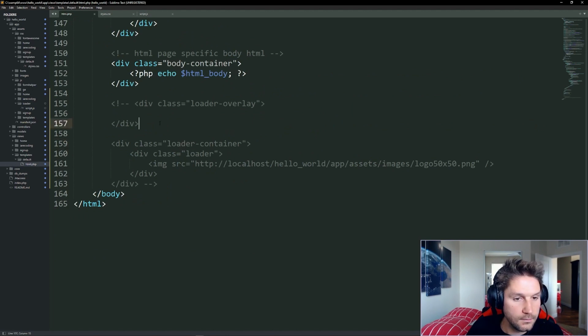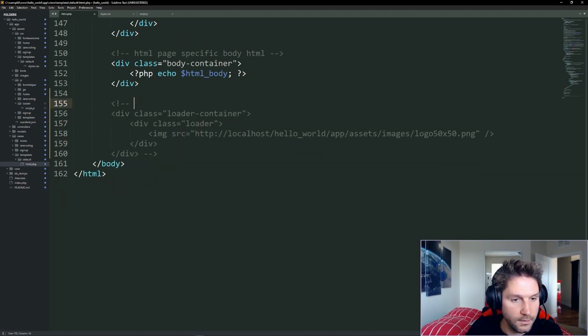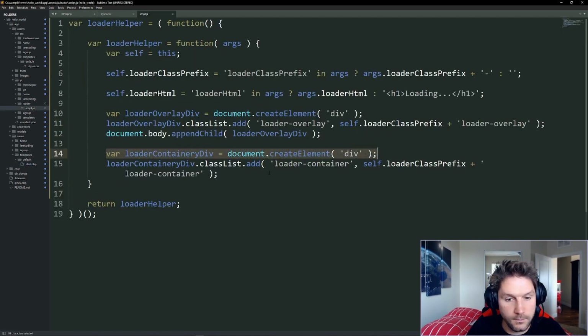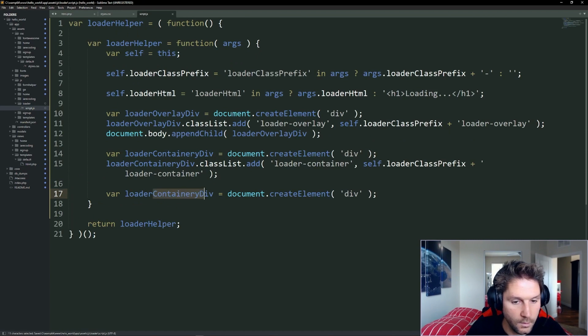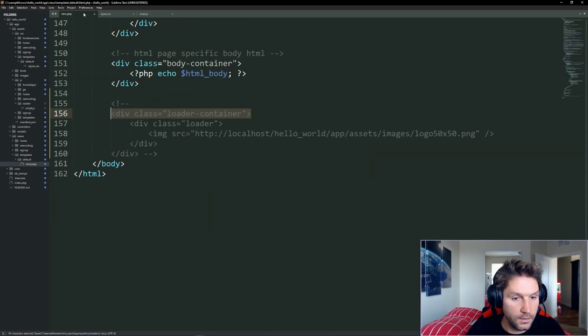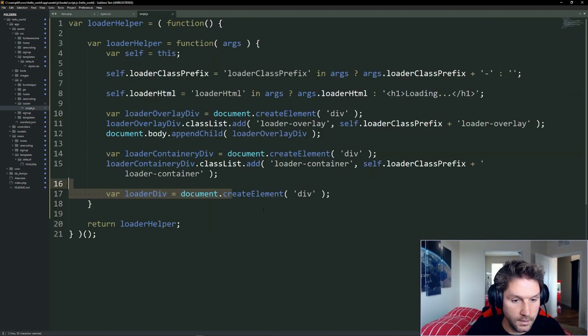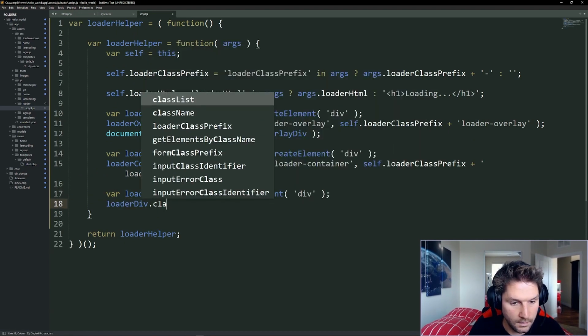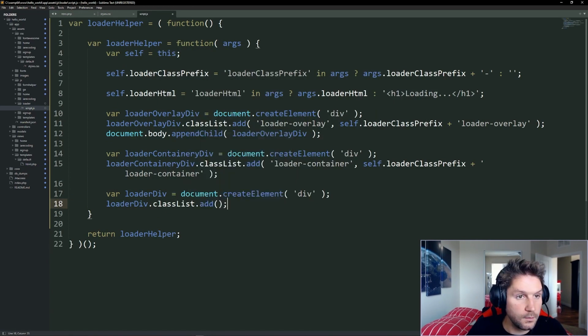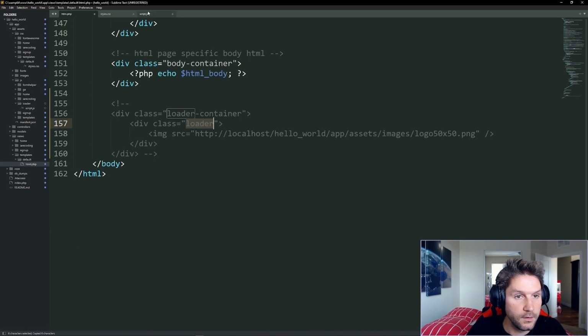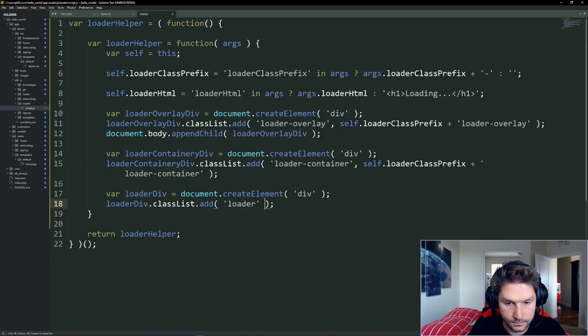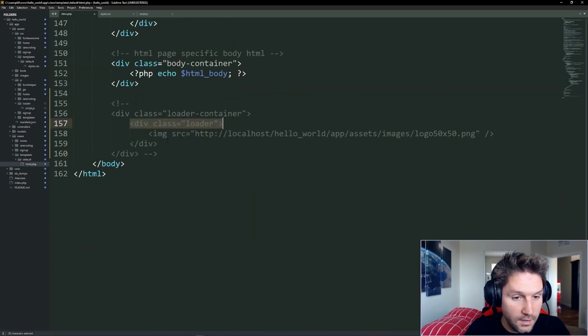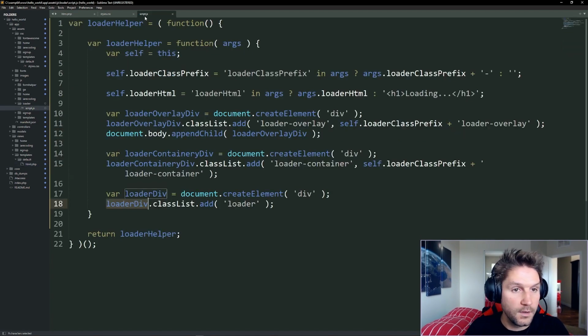Back on our HTML, we're going to delete our overlay container. We're done with that one. It's successfully been written out with JavaScript. Inside of our loader container, we have our class loader. So we're going to create another div for our loader. We're just going to call this loader div. Now our loader container div has a class of loader, so we're going to do loaderDiv.classList.add, and we're simply adding our class loader to that div. Just like that. And our loader div here contains the image, the actual loader that we want to display. And that's based off of how you instantiated this object.